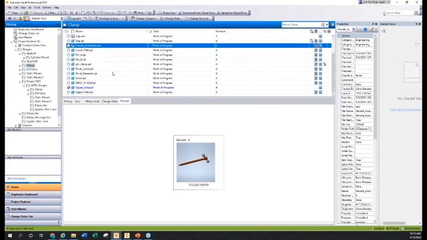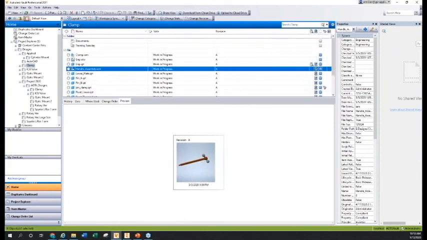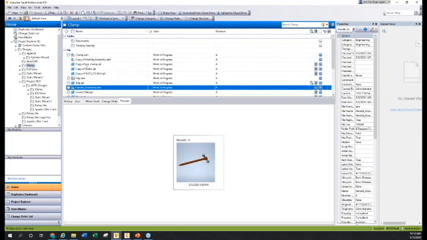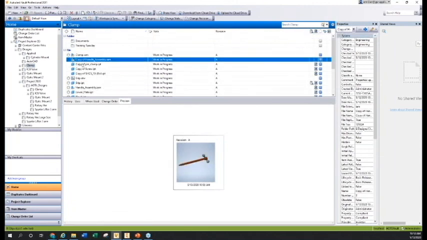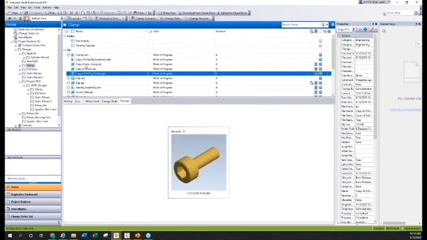All right, and they should have gone. I believe they're just in this folder. There we go. There's my copy of the handle assembly, and then the three copied parts underneath it.